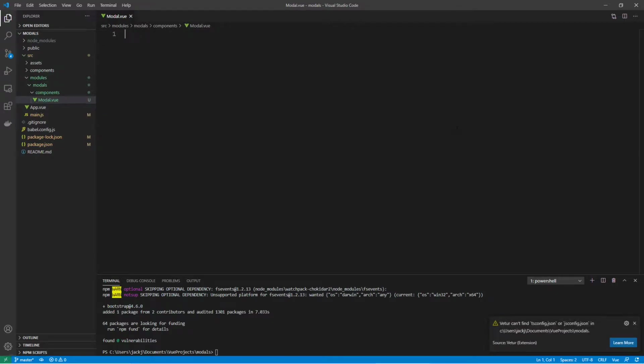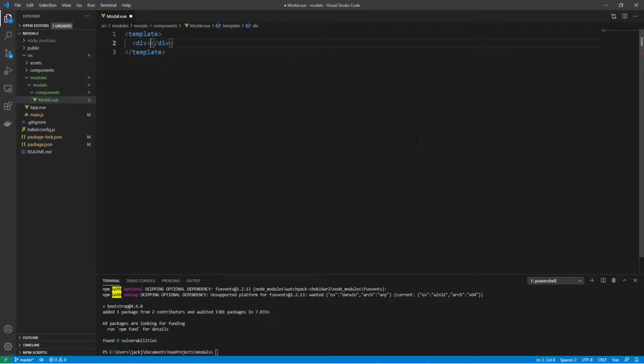So these first few components that we're going to create are quite simple. This one is only going to have a template in it, and we'll just start off with a bunch of divs. These divs simply have Bootstrap styles on them, so all these class equals modal, and then the next one's going to be modal dialog. These are all just Bootstrap styles.